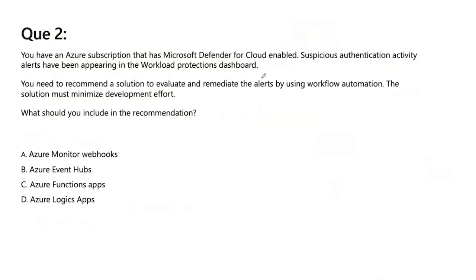So here we have to select some kind of recommendation. We need to recommend a solution to evaluate and remediate the alerts by using workflow automation. The solution must minimize development effort. What will you recommend?